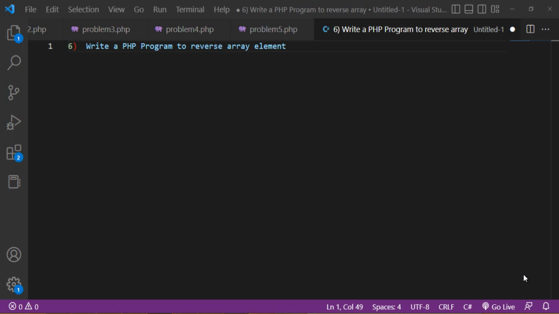Hi guys, in this class we will discuss another PHP problem of chapter number 10. This is problem number 6. Write a PHP program to reverse array elements. We have discussed different topics related to arrays in this chapter. This is another PHP problem in which we will create an array, reverse the array elements and display them to the user.